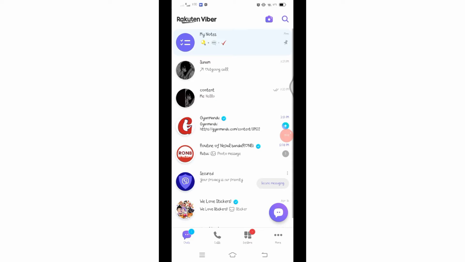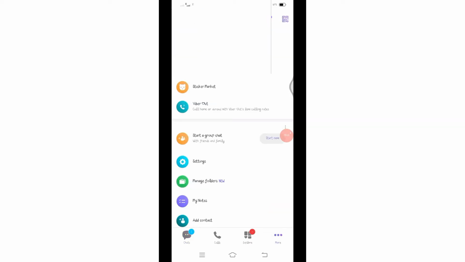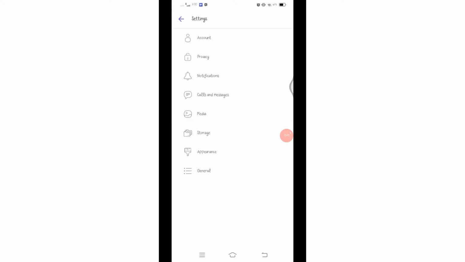Here at the bottom, you will find different icons. Click on the three dots at the right corner below and you will be taken to this page. From here, click on the settings option. Once you click on settings, you will access some menu.